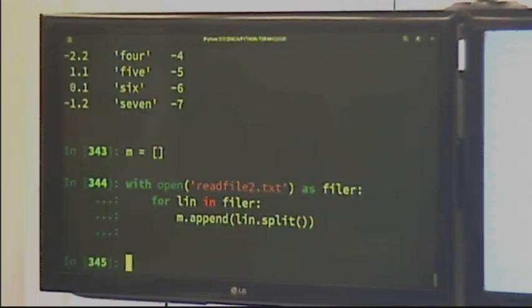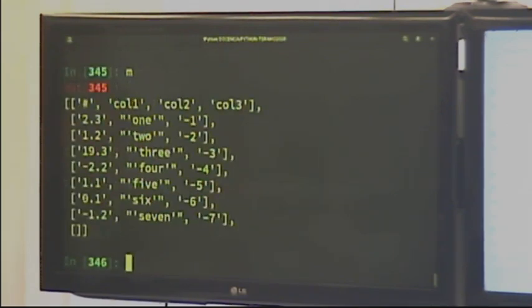Finito. M è una lista. Perfetto. It reads everything, including the header.